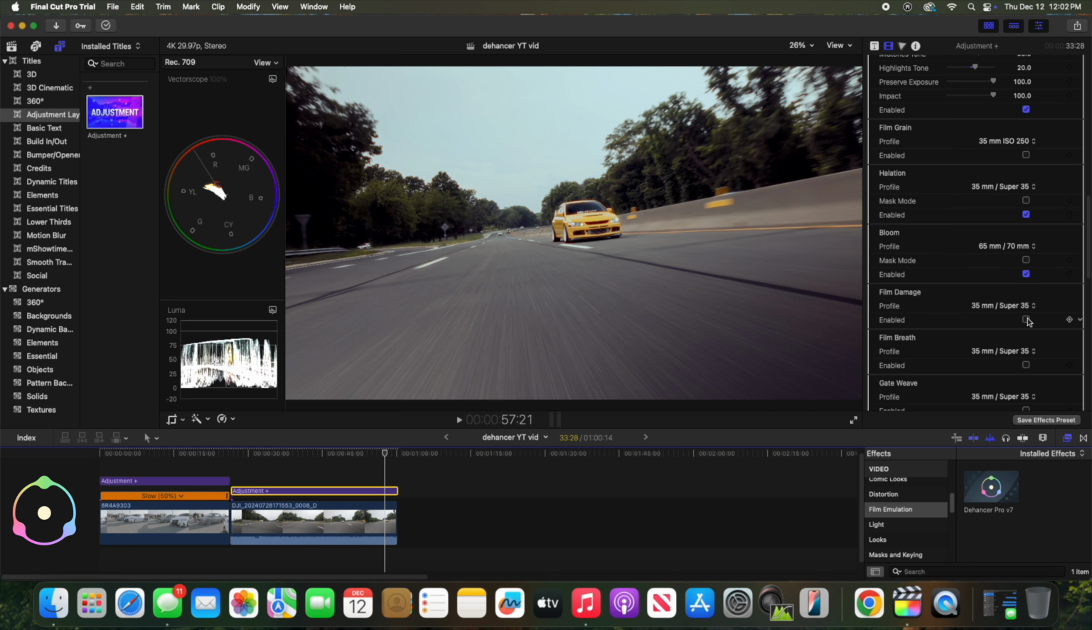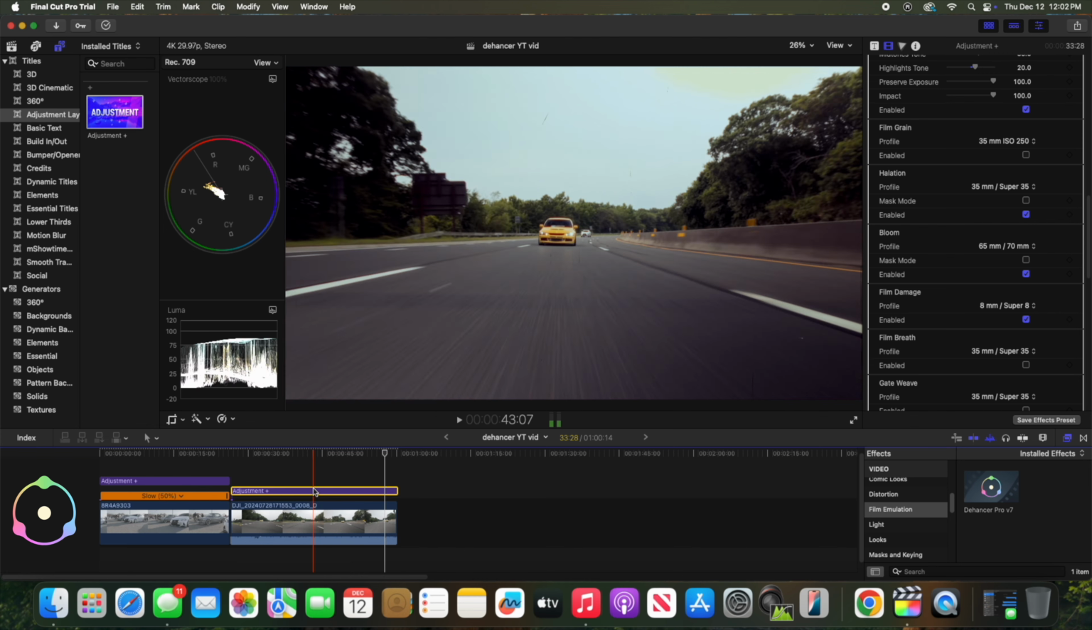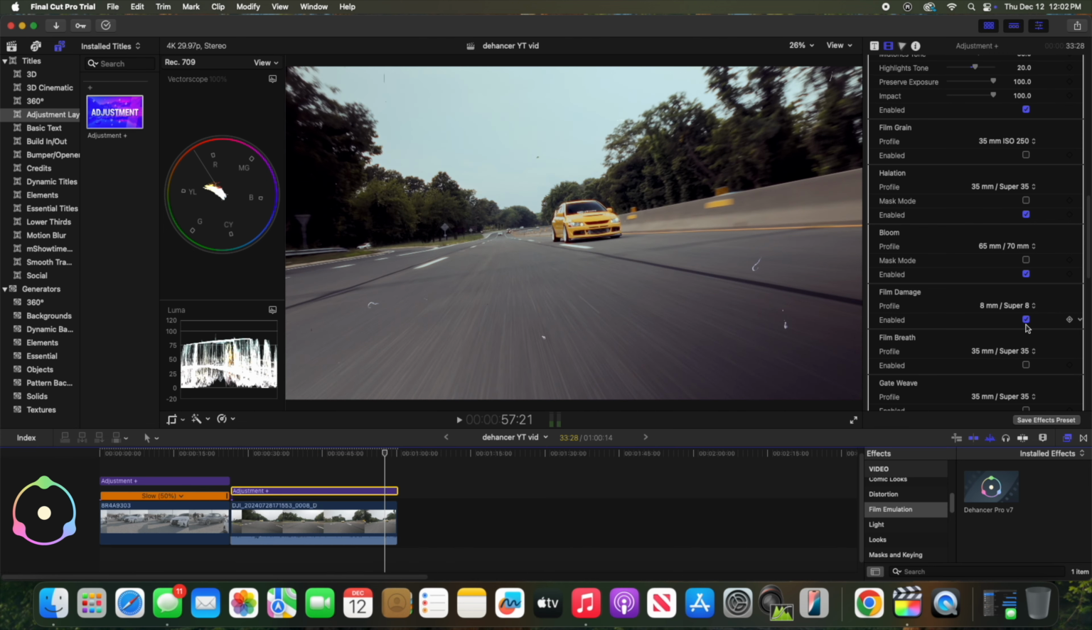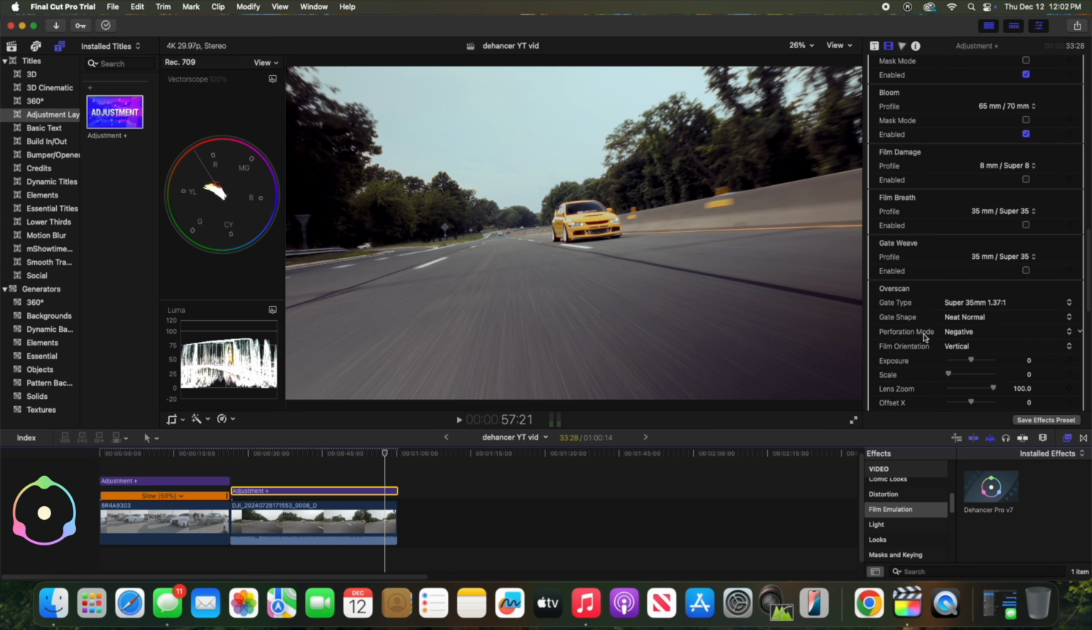Film damage. I don't really like using this, but just for the purpose to show you guys again what it does. Gives it a little film damage on it. Go back and forth. You see the film damage. But I'm going to take that out. So I skip all the way to vignette.